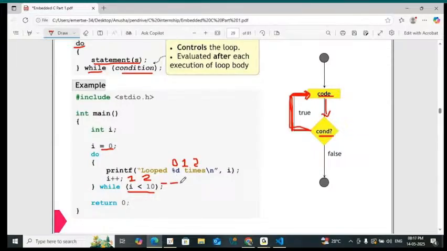Then it keeps happening. When it becomes 9, 9 less than 10 is true. You get back and print the value 9. Then when I makes it 10, 10 less than 10 is false. You step out and execute return 0. So 0 to 9 will be printed here.